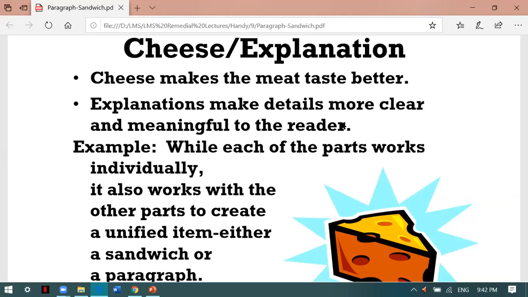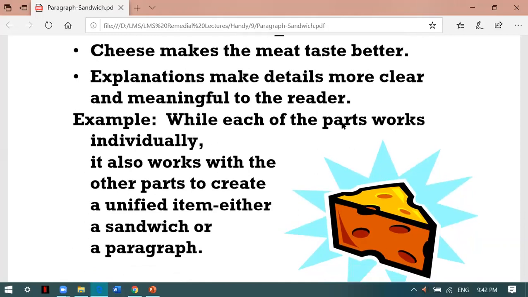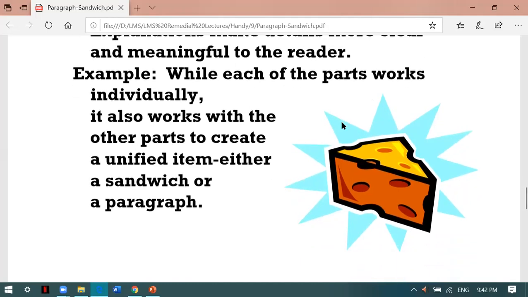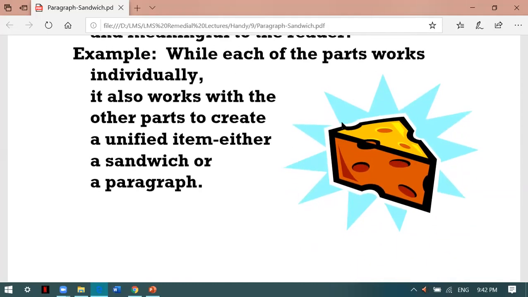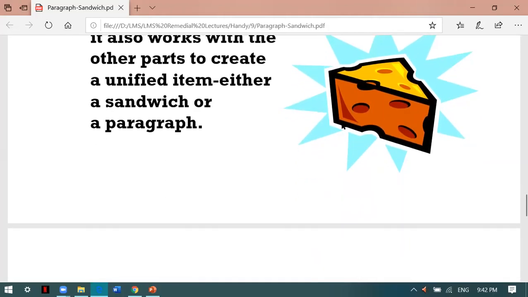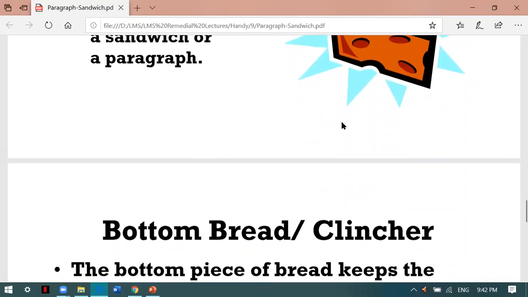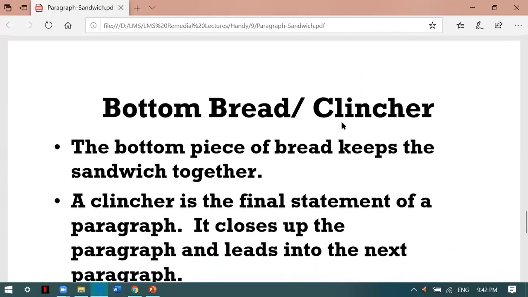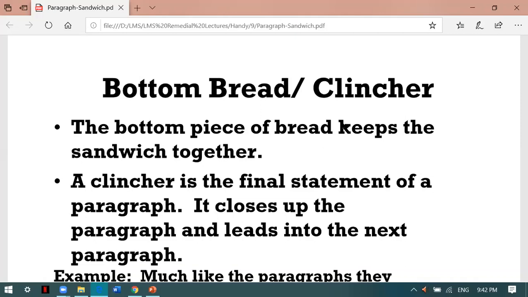Example: while some of the parts work individually, it also works with other parts to create a unified item, either a sandwich or a paragraph. This is the fun part: all these ingredients are separate from each other, the salad, the meat, the cheese, mayonnaise, but they all form to develop one unified dish that is called a sandwich or a burger. Similarly in a paragraph, all these different ingredients, details, restrictive statements, examples, they develop one particular idea.